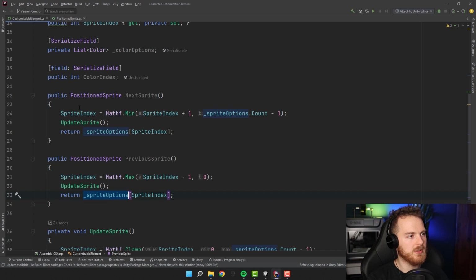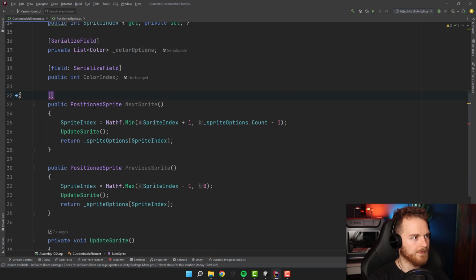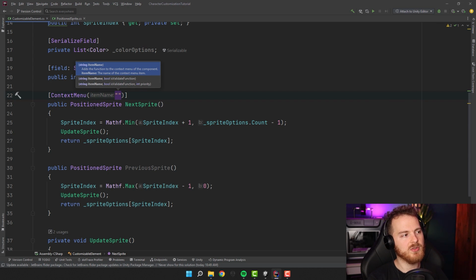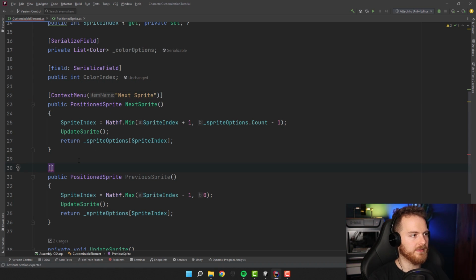Awesome. So we have that. Let's test it. So let's add the context menu attribute. So basically what this allows us is to call this particular method from the inspector, from the script component on a particular game object. So over here we have the next sprite, and over here we have the context menu, previous sprite. Awesome. So we have those two.